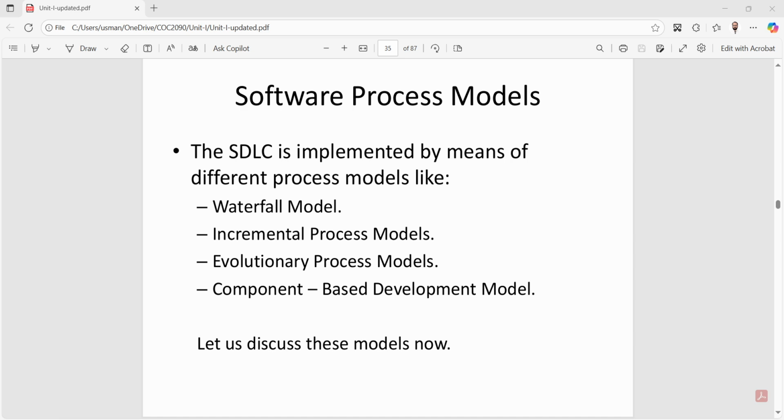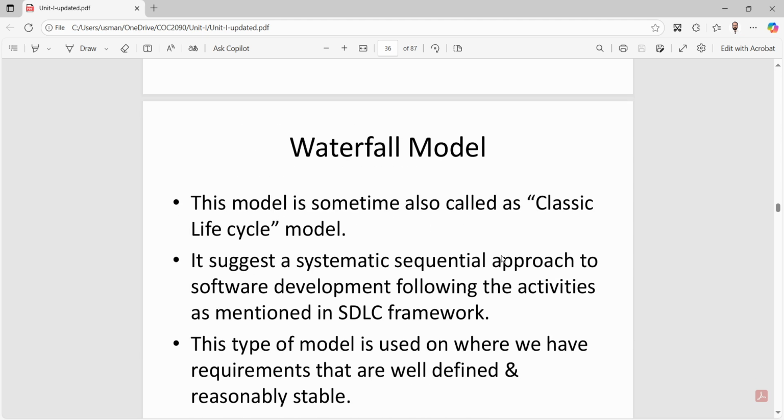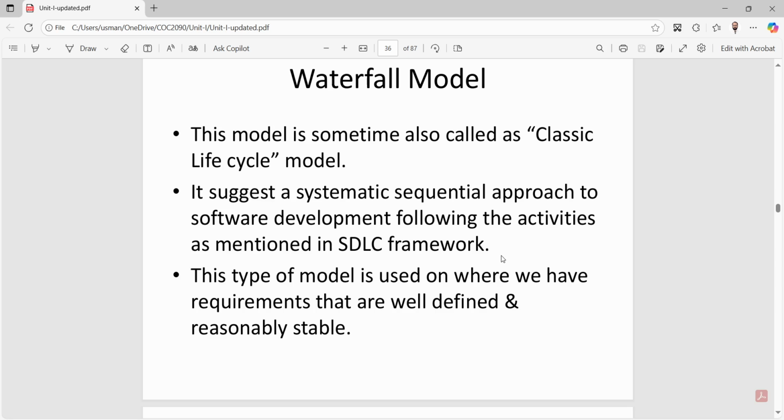So let us start with the first one, the waterfall model, that we are going to see in this lecture today. The waterfall model is sometimes also known as the classic life cycle model. Why is it called classic? Because it is the oldest model for software development, developed in the 1900s, and it takes a very simple sequential approach in which you go from one stage to another stage.